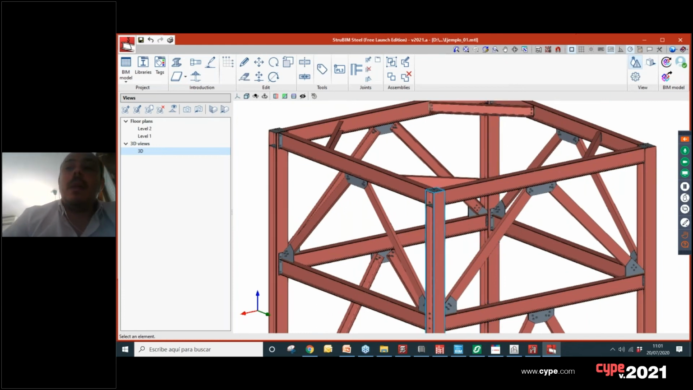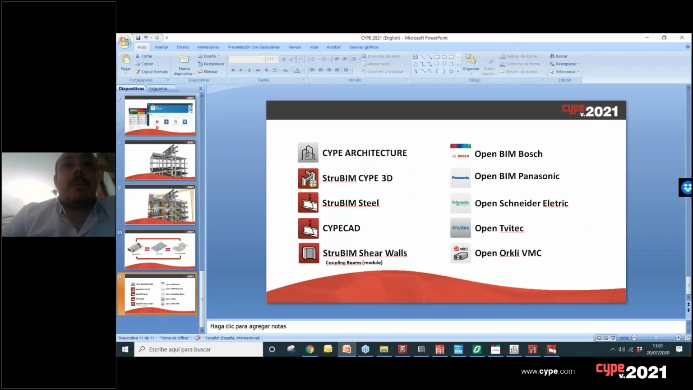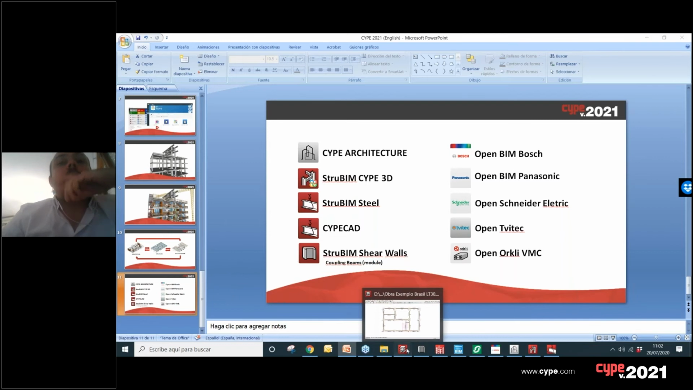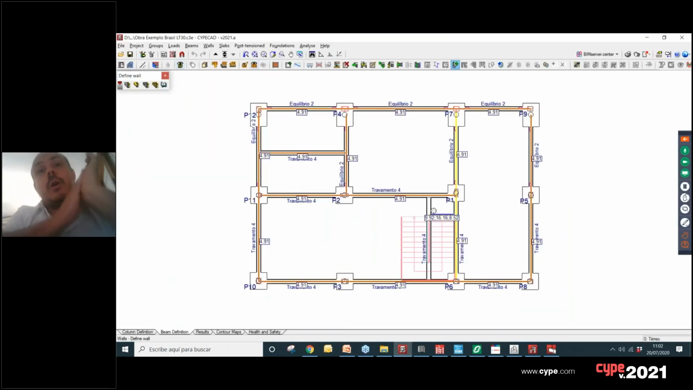Okay, we have been talking about CYPE Architecture, StruBIM CYPE 3D, StruBIM Steel. Let's go to a traditional software of CYPE. It's called CYPECAD. If you are new here, and it's your first contact with our brand, CYPECAD is our software for structural calculation of concrete, reinforced concrete structures, and also wood and steel structures. You can calculate that type of structures.